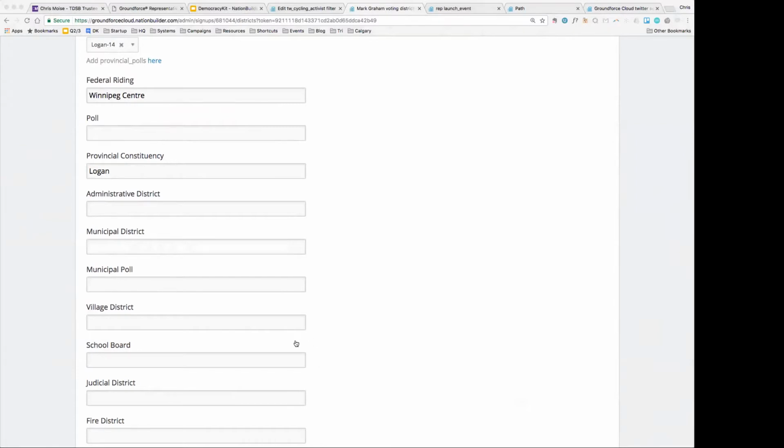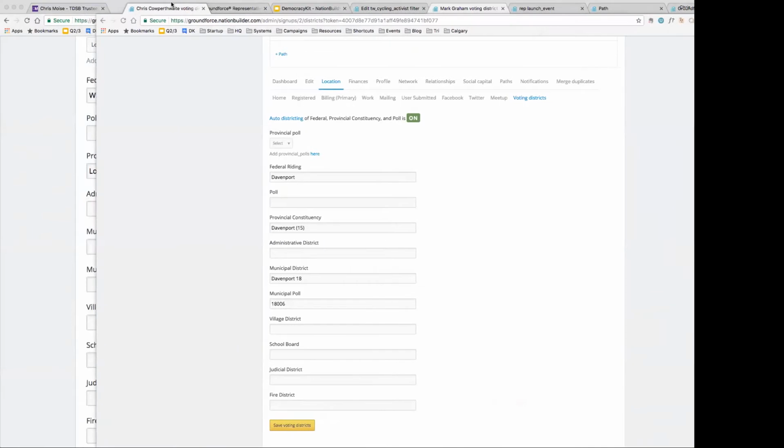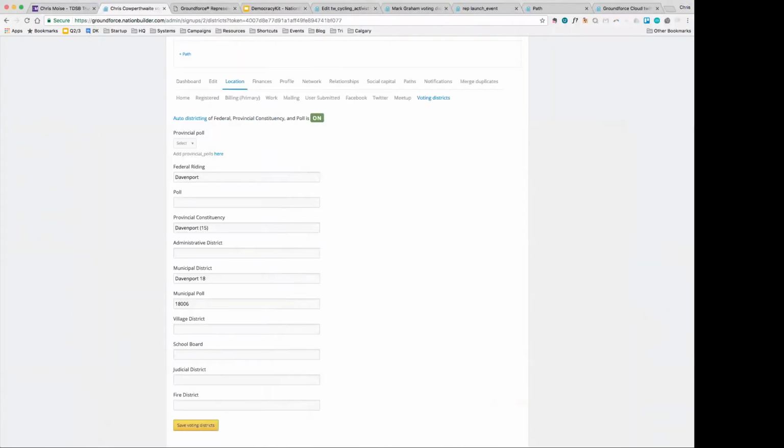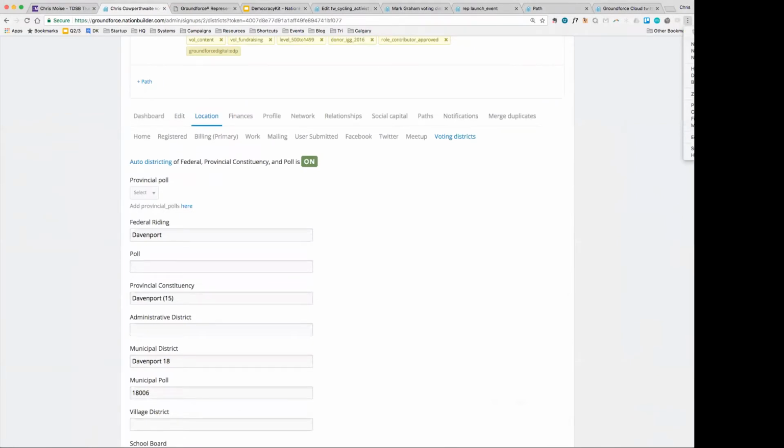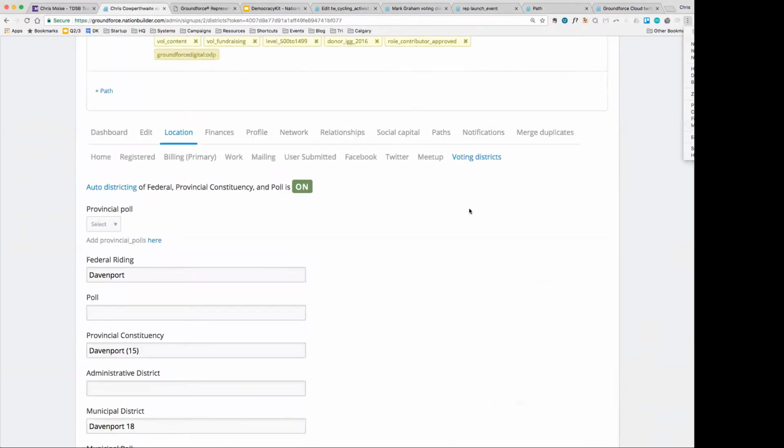With auto districting, the reason why it's also really great and important is that as soon as you have someone's address, you don't need their full address. If you have their street name and street number, NationBuilder will automatically work with Google to bring in the postal code. Just make sure, one thing that I've learned, is always make sure that there's a country, because sometimes that could not match up, and then that person won't be auto districted.